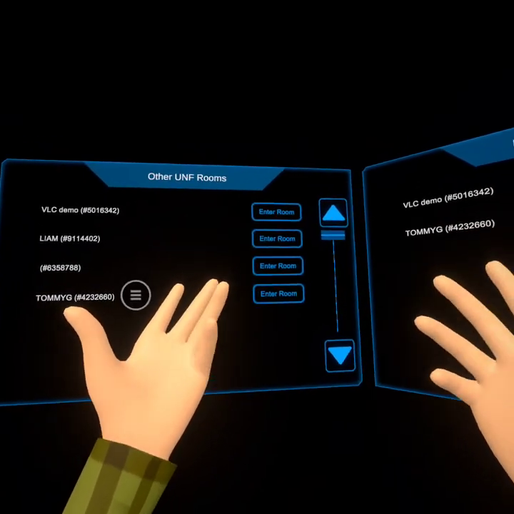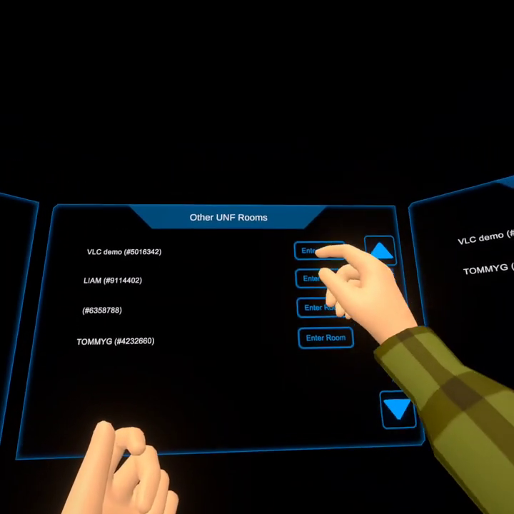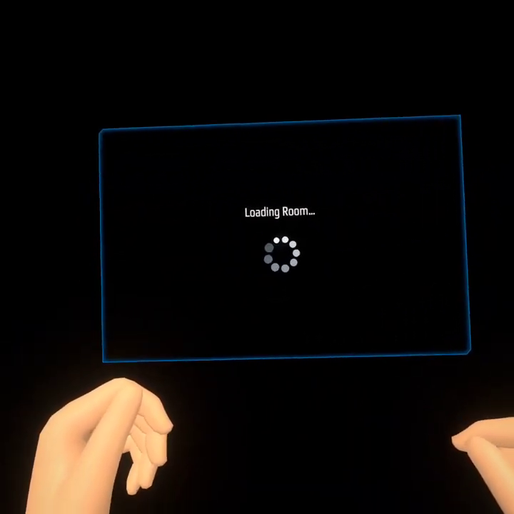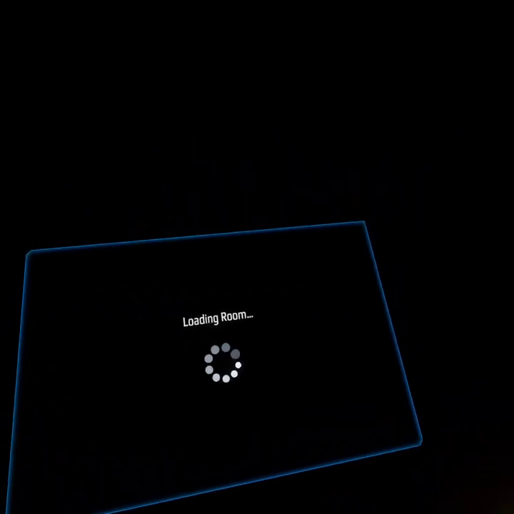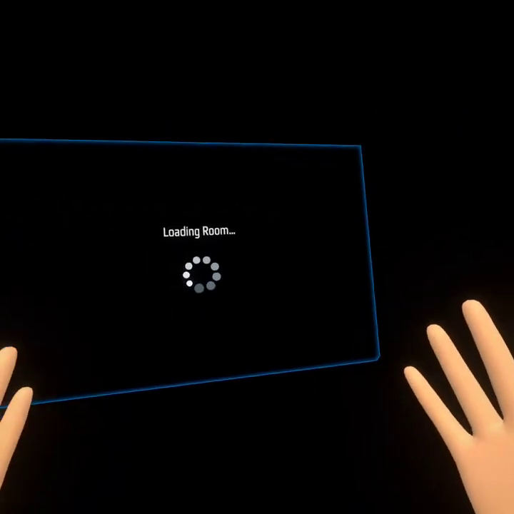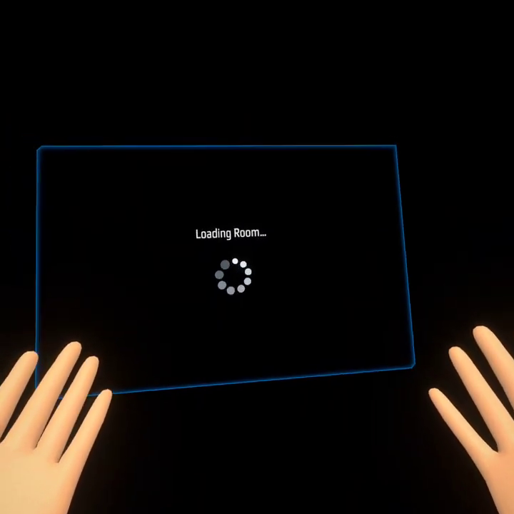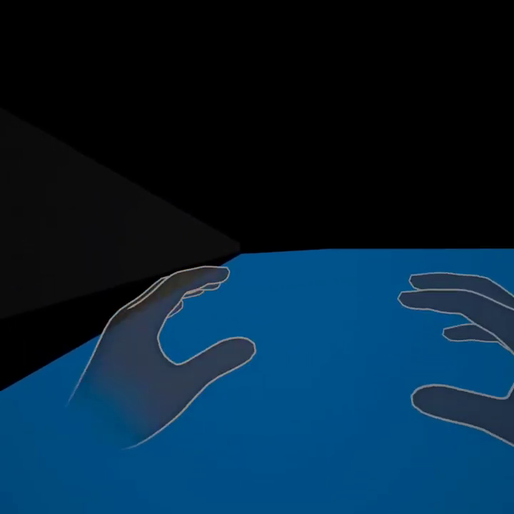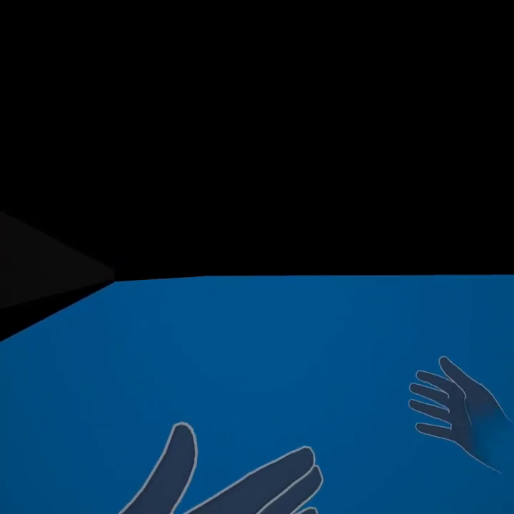You use your hands, you don't use the controllers. So I'm going to enter the VLC demo room just to show you how it works very quickly. They have tutorials inside of Curio that will help you to learn how to use the experience. It's a collaborative space, so you see it's very large. Anyone who logs in to Curio right now, if they were to go into the VLC demo room, they would be in here with me.